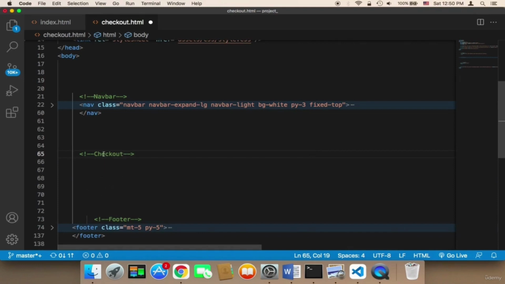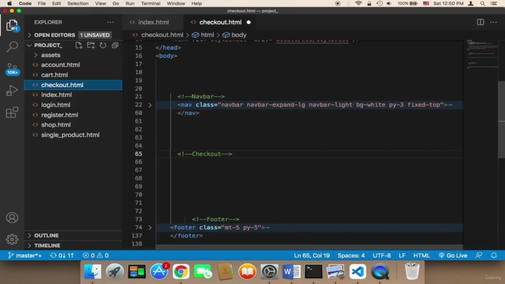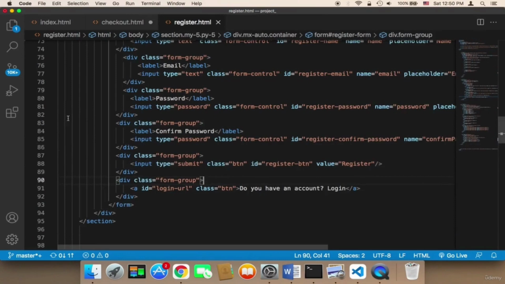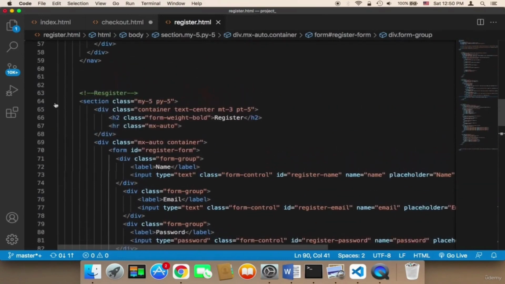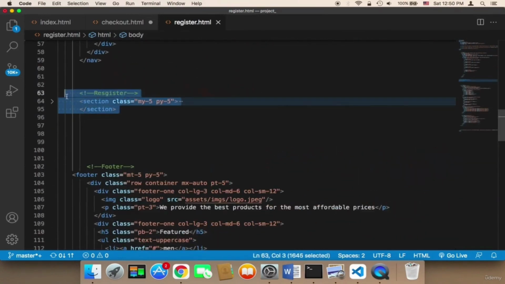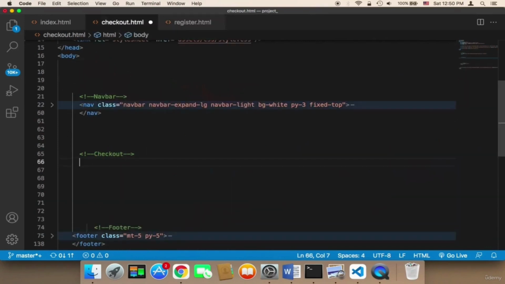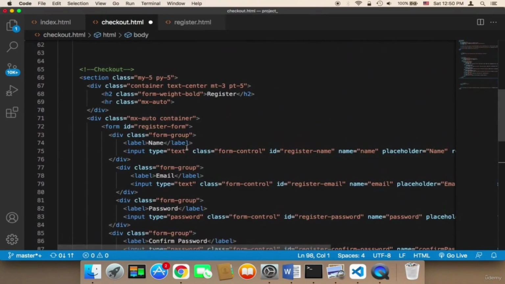So instead of creating the form from scratch, we already have many forms. I'm going to get a form from the registration page. So from the registration page, remember we have this section. I'm going to close it, and then I'm going to copy it. I'm going to just copy it, and then I'm going to paste it in the checkout here below this checkout.